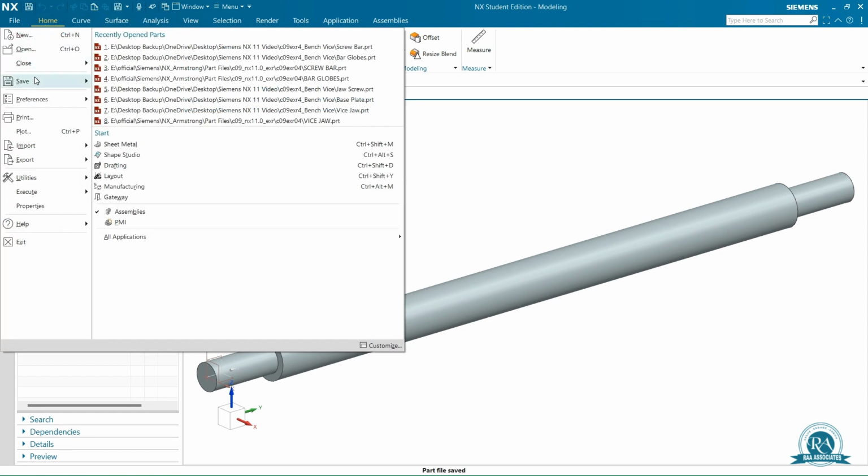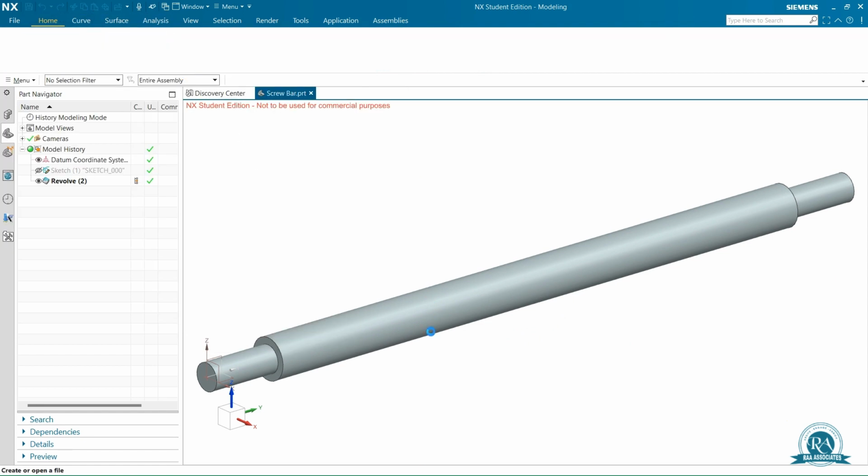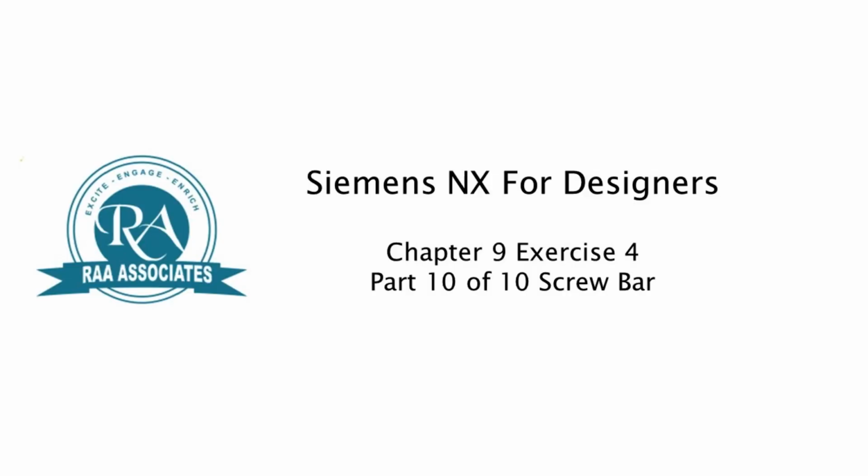Save the file, close all parts. This completes Chapter 9, Exercise 4, Part 10 of 10, Screw Bar.